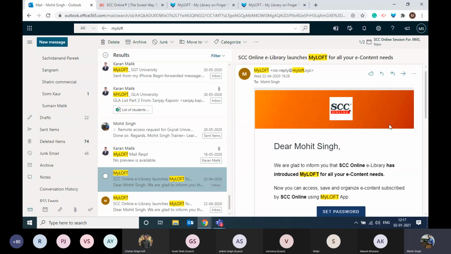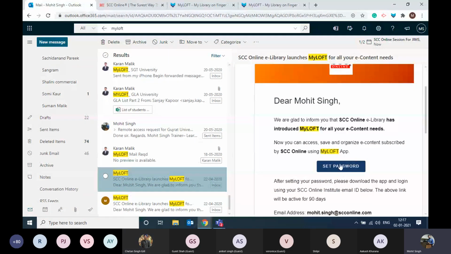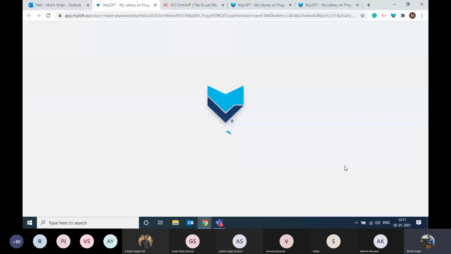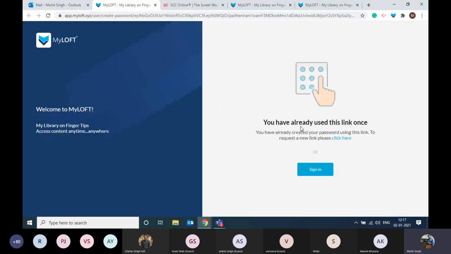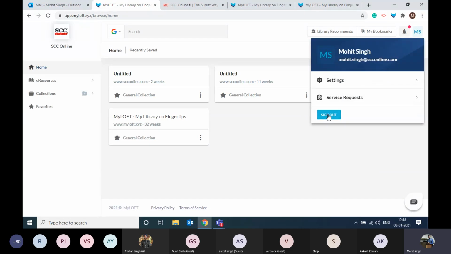The second step is, once you have received this email, you need to click on this button that is called set password. When you click onto that, it will open up in a new window through which you have to create your own password. First of all, it is not asking me because I've already created one. You click on the sign in. Let me just log out first real quick.